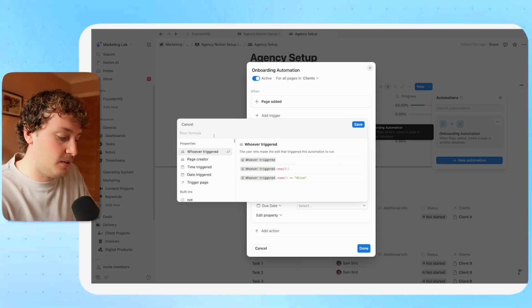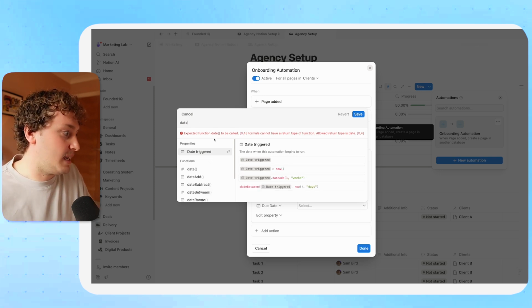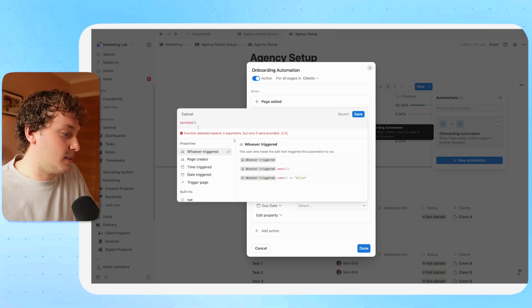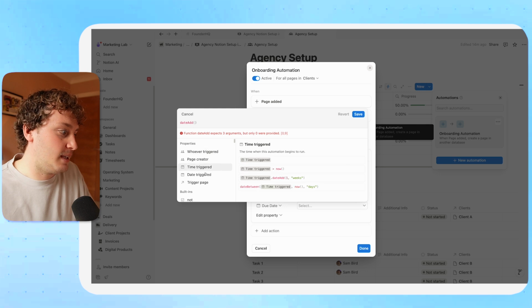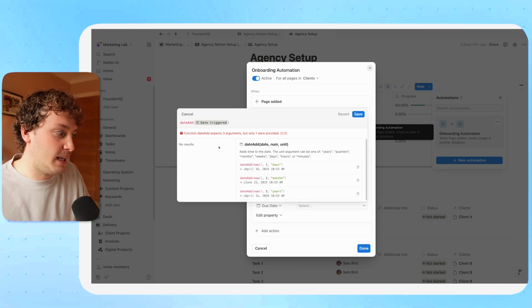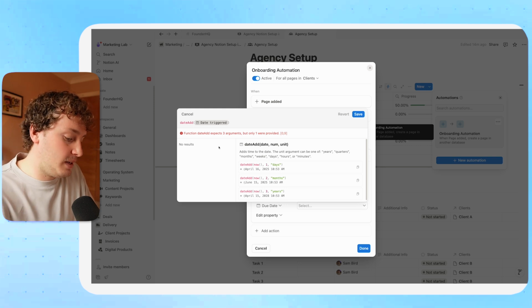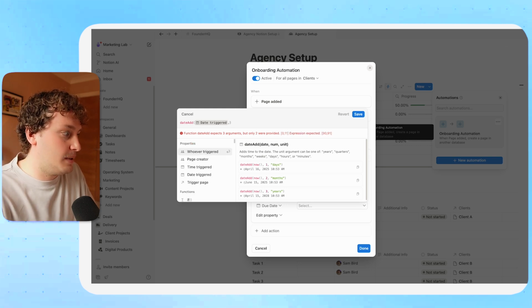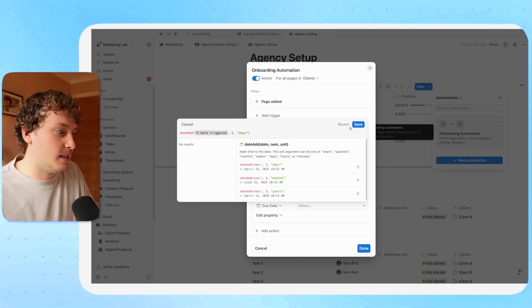The easiest way to do this would be to say that we have the date add option here. And as you can see, we need to find a date. So the dates that we can use is the date that this automation was triggered, so the date the client project or the client was created in the database. Then we need to do a comma. We need to say how many days you want to add to it. So let's say 1 day, like so, and then we can hit save.